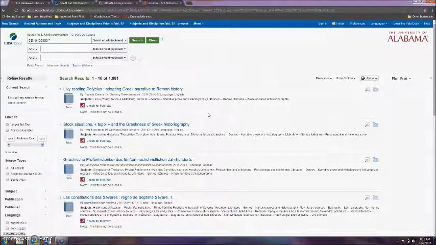Once you have done this search, you are able to further narrow your search either by adding more search terms or by refining your results.